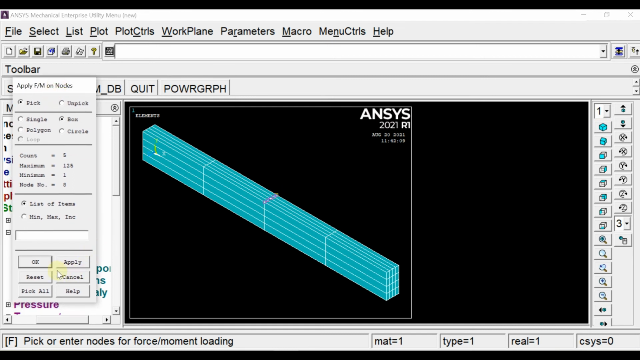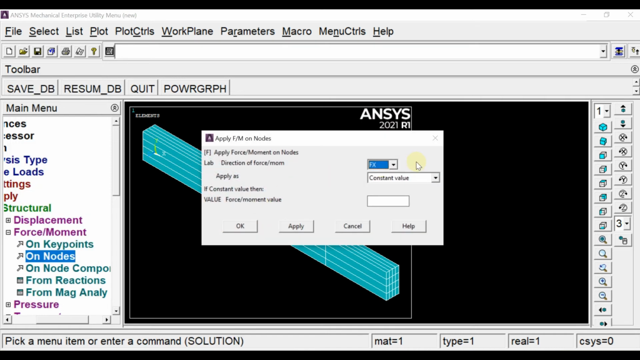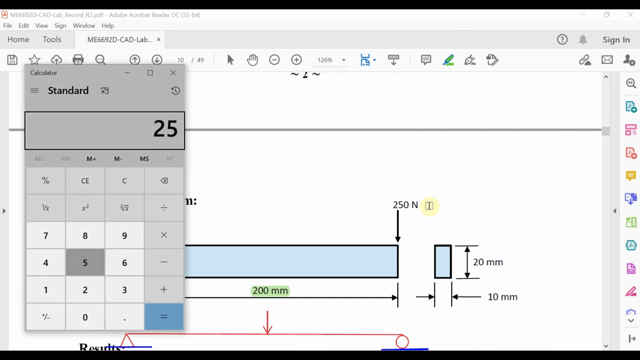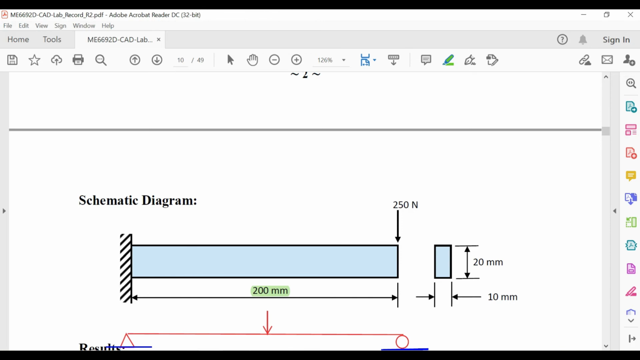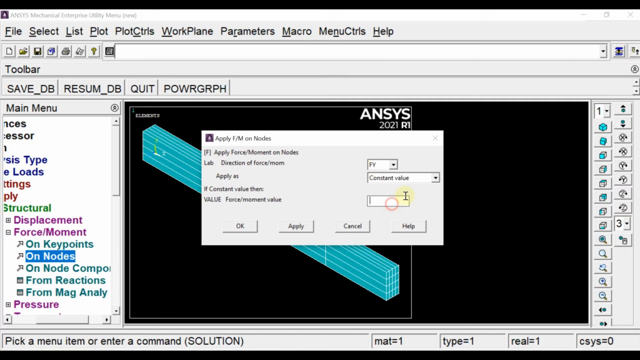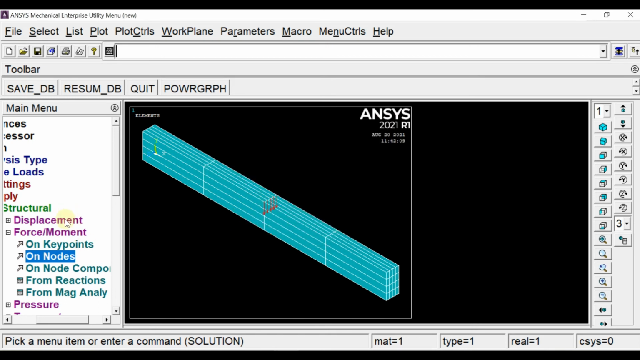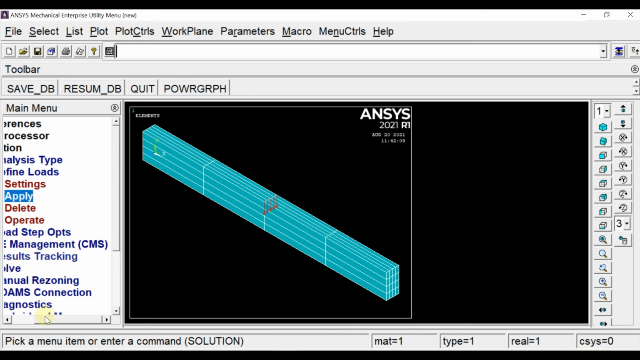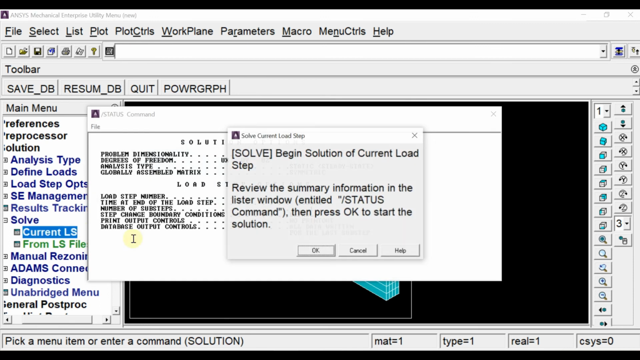Now you have to do the calculation of how much load it will be. So we need to apply 250 and 5 nodes are there. 250 divided by 5, it will be 50. In each node we have to apply 50, minus 50. Okay. Then you can see how it's applied. Now it's completed. We will just go to solve, current LS. Okay.